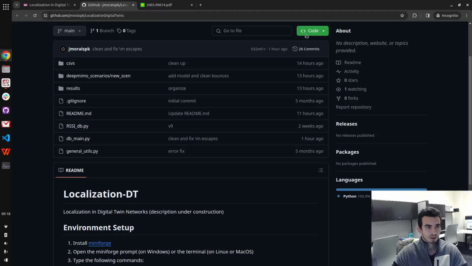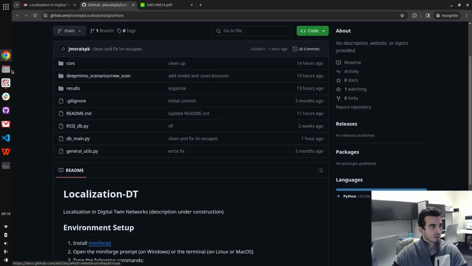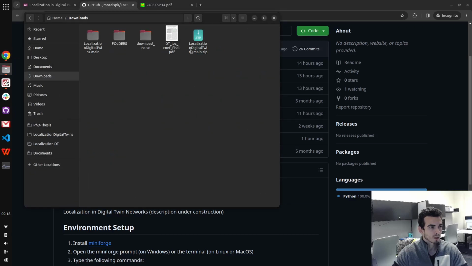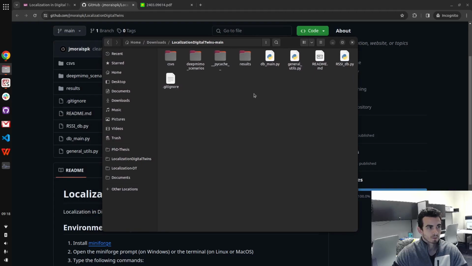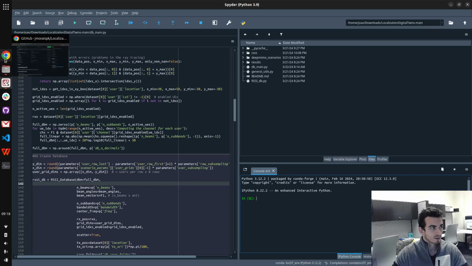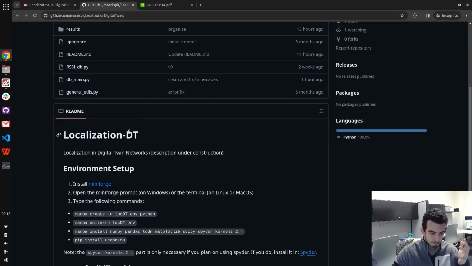So here in the code, you'll get to the zip, download zip. I already have it downloaded here in my downloads. I extracted it, and then I open Spyder, which is my preferred IDE, and I navigate to this folder. You can use, of course, any IDE.